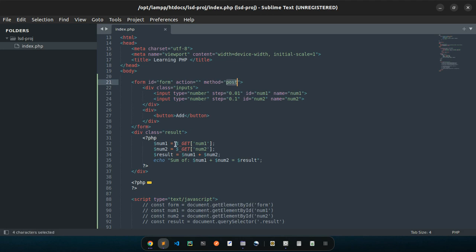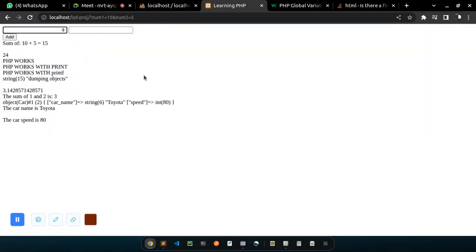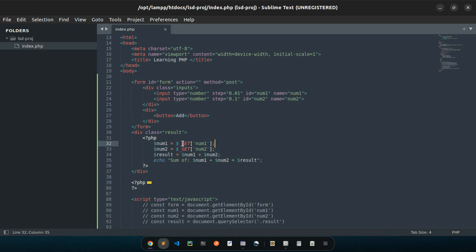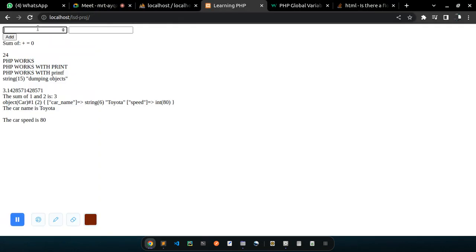So what post does, I can't really read the values using the get method or the get superglobal. So if I delete that one, refresh, the sum of anything is zero, and it's going to just say zero because it didn't get the two values. But for this case, I can just convert this one from get to post. So if I refresh the page and maybe I do 10 and I do 20, you'll notice it says 10 plus 20 equals 30. But in this case, they are not here. They have not been appended to the URL.